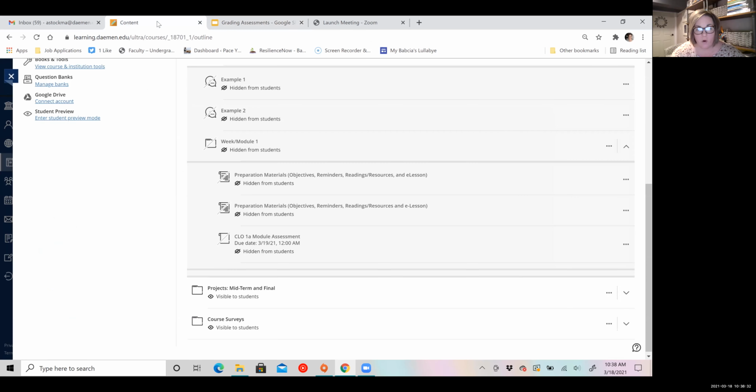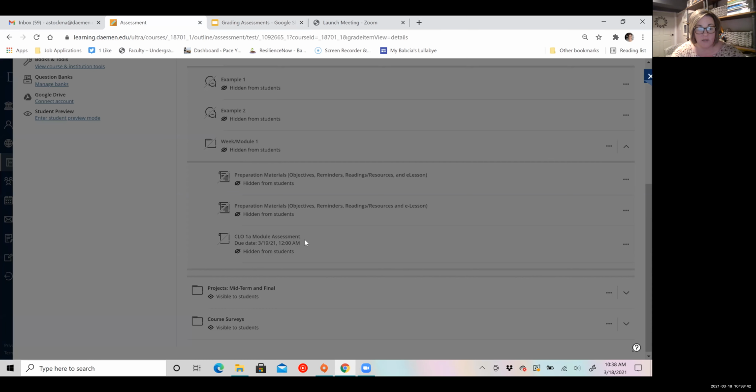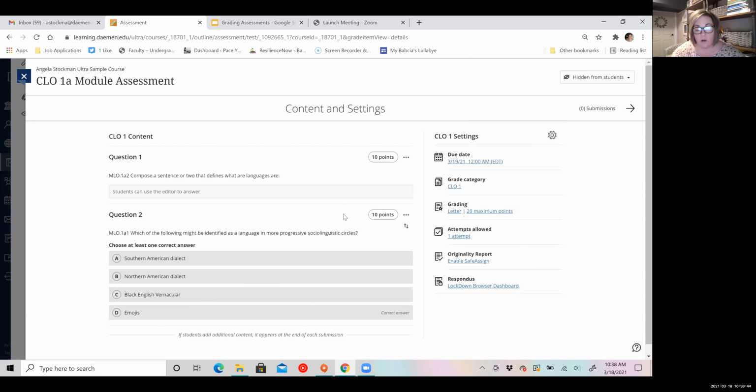Here inside of my course, I've created for module 1 an assessment of just 1A. I might create a different assessment for module outcomes 1B and C as well. But for our demonstration purposes, we're just going to look at this module level assessment. The first thing that I want you to notice is that I named it CLO 1A module assessment.